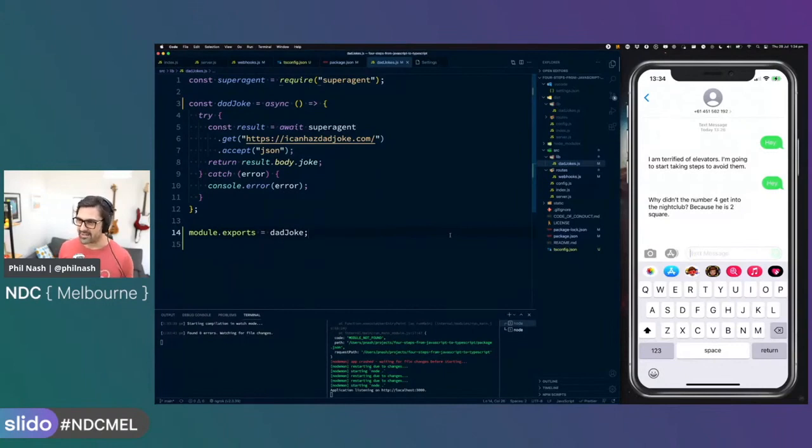Why didn't the number 4 get into the nightclub? Because he's too square, of course.